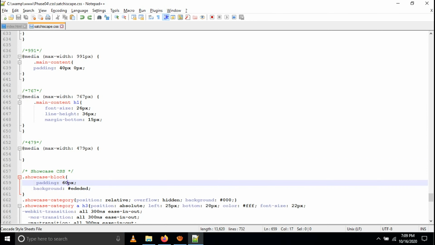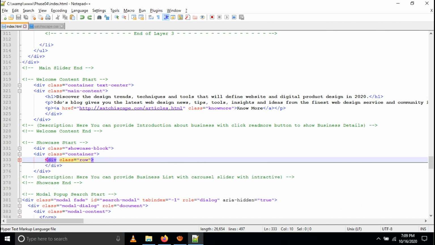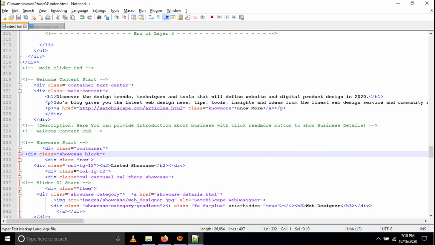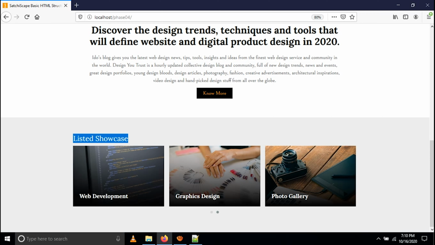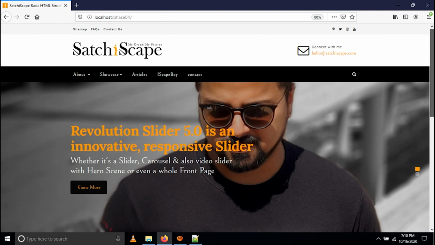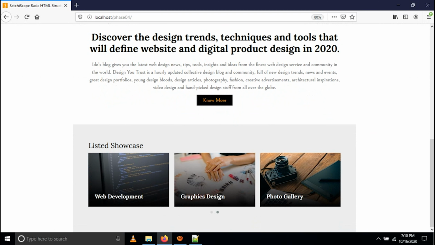So if I'm giving the container outside and the showcase inside, what will happen? It will affect your background. I'll show you. Container, Control X, Control B, save. See, you can see what will happen. See the difference. The container has right alignment space and left alignment space.